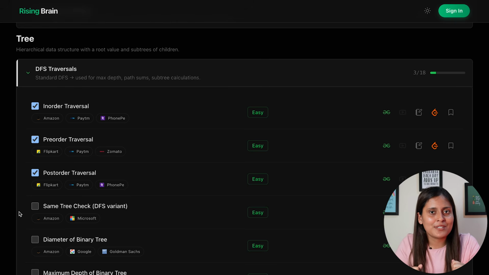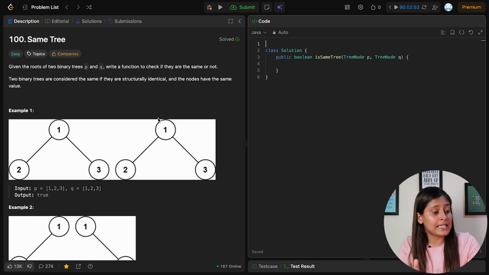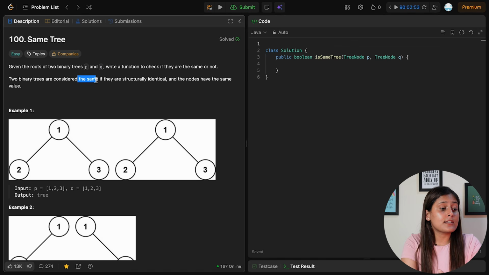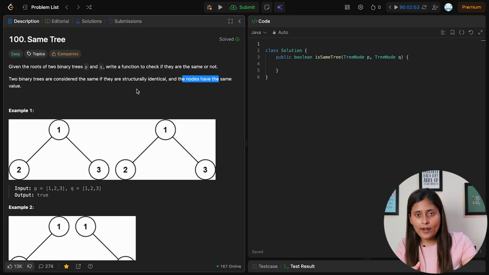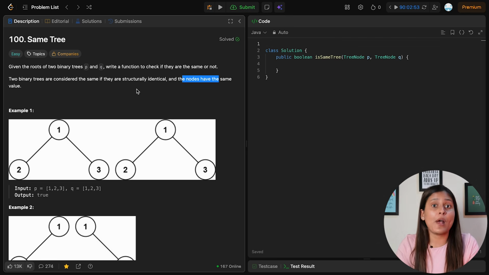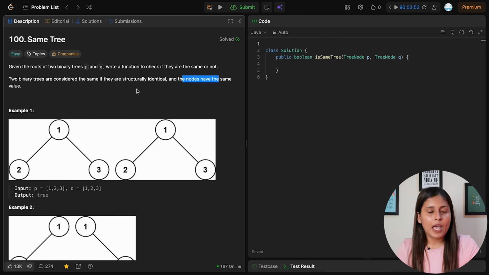So let's read the problem statement. The problem says we will be given the roots of two trees and we have to check if they are the same or not. Two binary trees are considered the same if they are structurally identical and the nodes have the same value. It means their structure should be the same. If there is a left child for tree 1, there should be a left child for tree 2 as well. And if they both exist, their values should be the same. Otherwise, they will not be identical.